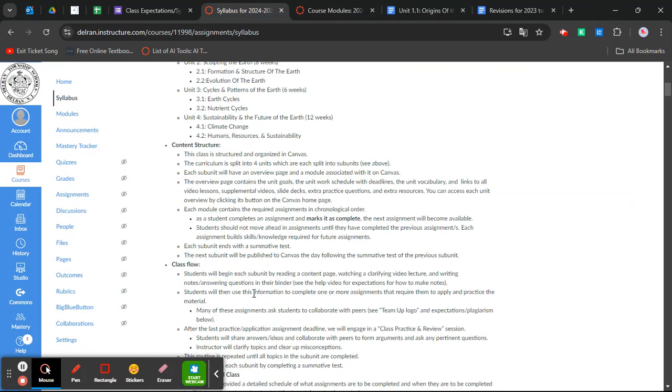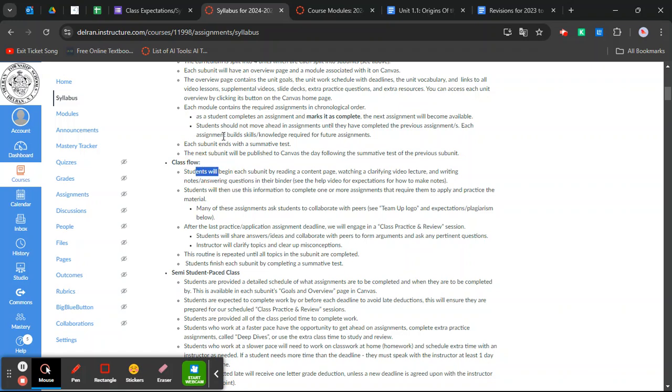All right. What else does it say in here? Yep, there's more information. The flow is simple. Essentially, you are going to read a content page and watch a little video, and you take notes on that. Then, using that information, that's an independent assignment you do by yourself, you're going to be assigned other assignments that help you practice the stuff you learned or apply that knowledge. Then we're going to do a class practice and review where we all get together and talk about the information. And then we just repeat that for the next topic. Content page, video, you do notes, then you apply that in one or more assignments, then we review over and over again.